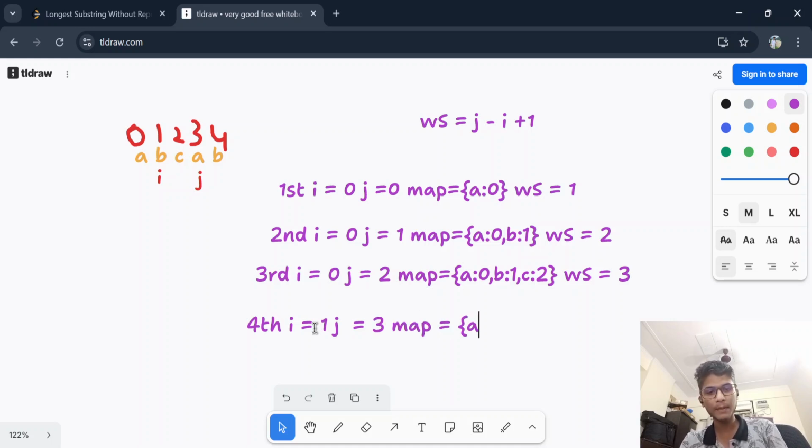So map A will point to what? A will point to its latest value, that is 3, and B will point to what it was pointing to, 1, and C will point to 2. This is my map, and WS is equal to 3 right now. See why? 3 minus 1 plus 1. 3 minus 1 is 2, and plus 1 is again 3. Now J will come at this position.